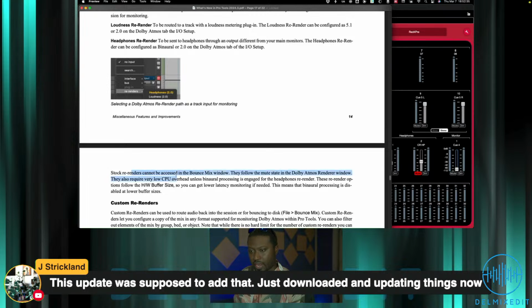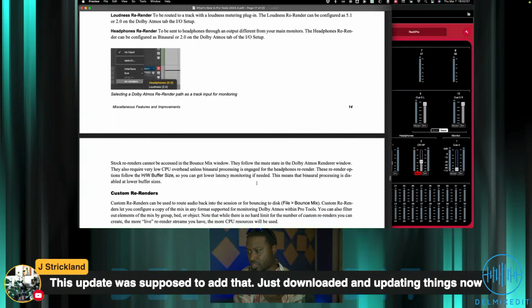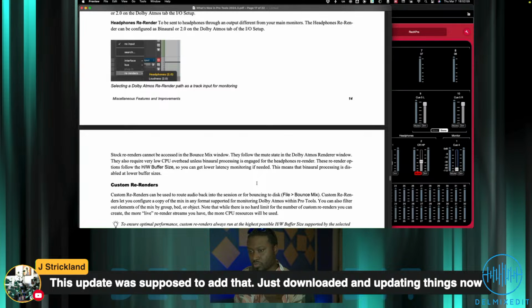Stock re-renders cannot be accessed in the bounce mix window, so you can't do those 2.0 re-renders. They follow the mute state in the Dolby Atmos renderer window. They also require very low CPU overheads unless binaural processing is engaged for headphone re-render. These re-render options follow the hardware buffer size, so you get lower latency monitoring if needed. This means the binaural processing is disabled at lower buffer sizes.